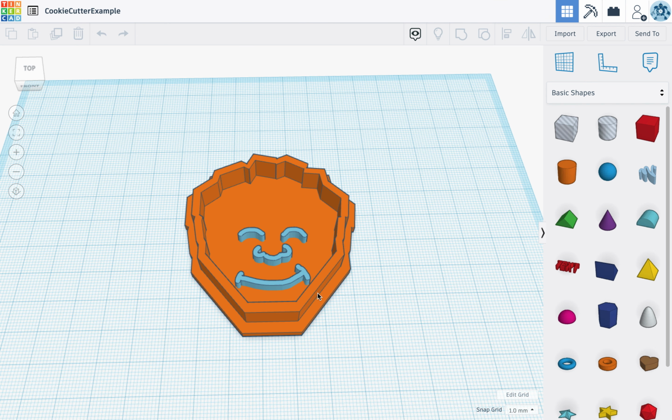When you're making your cookie cutters, I would like the height of your bases, this is the base, to be at 3 millimeters. I think that's a good height. There, something like that.